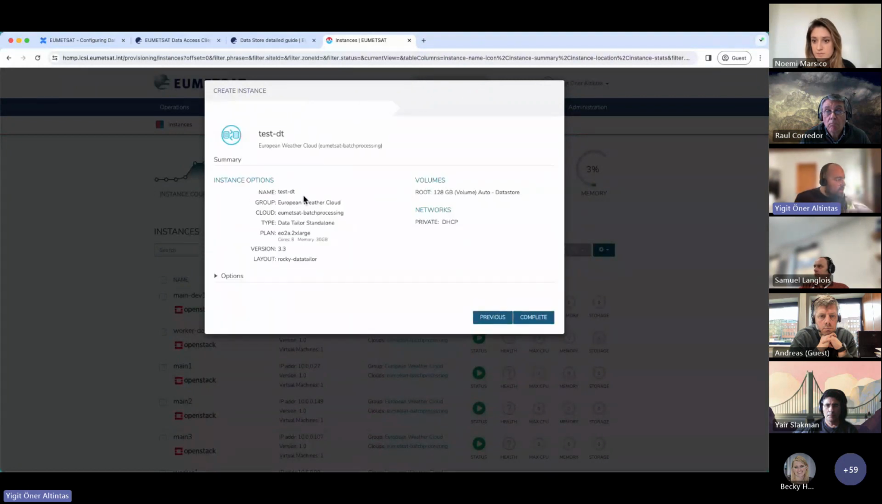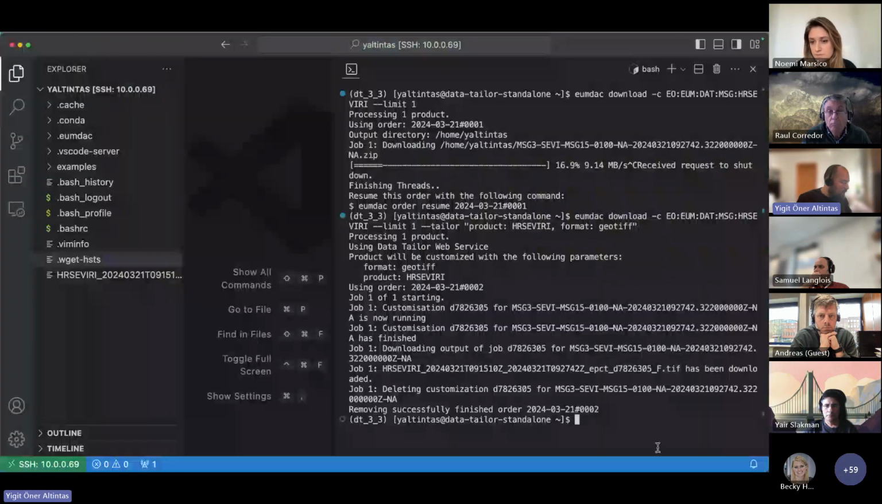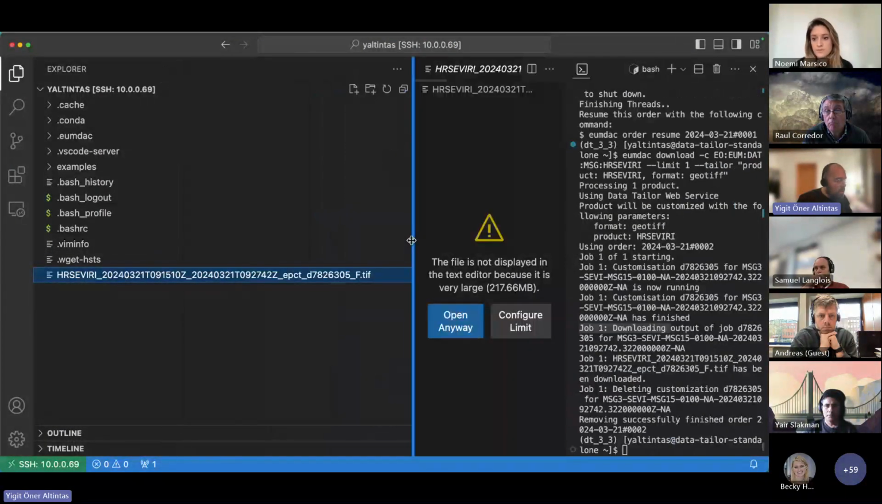And if I click next, you can see that Data Tailor standalone version 3.3, which is the latest public version, will be provisioned. So simply you will have a VM with Data Tailor installed. This takes a bit of time to do in your local machine, but here on EWC it's relatively faster. I already did it. Now I'm going back to my SSH connection again. By the way, it's also downloaded. So this is how the Data Tailor web service works.